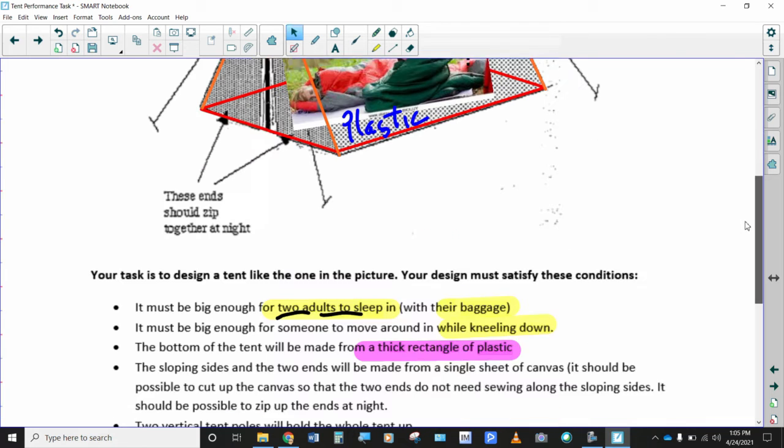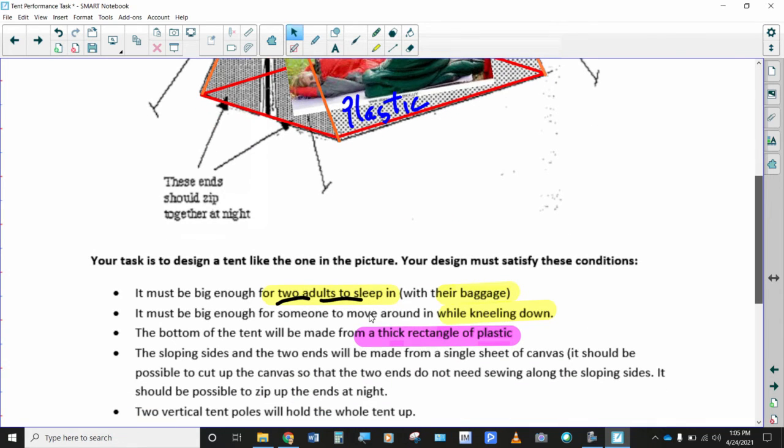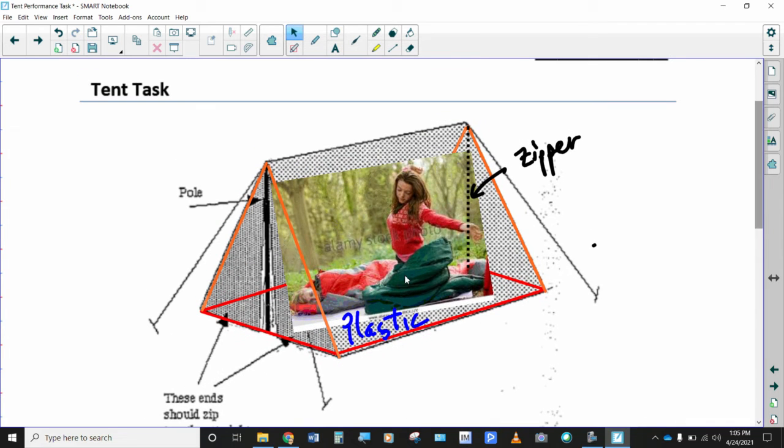And what was the second requirement? It must be big enough for someone to move around while kneeling down. So you picture, how tall does the tent have to be for someone to comfortably be kneeling and not have to bend over still, okay? We don't necessarily need them to be able to stand up in the tent, but if you made it big enough that they could stand up in the tent, there's no rule against that.